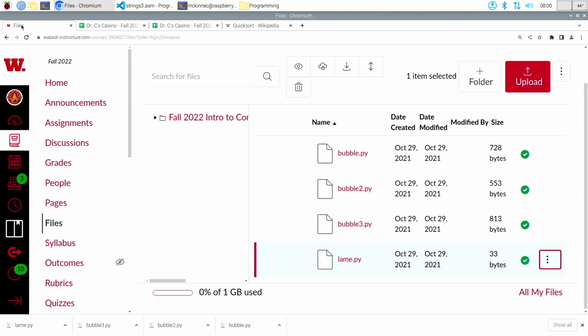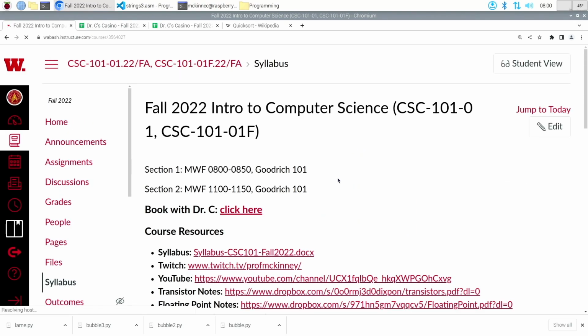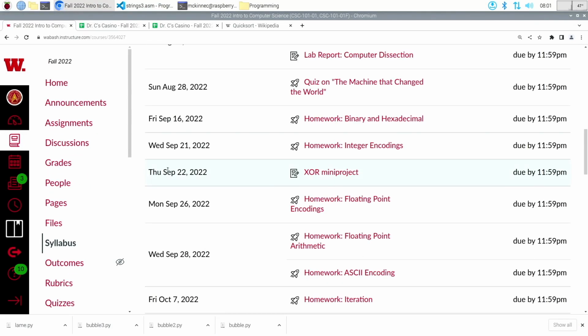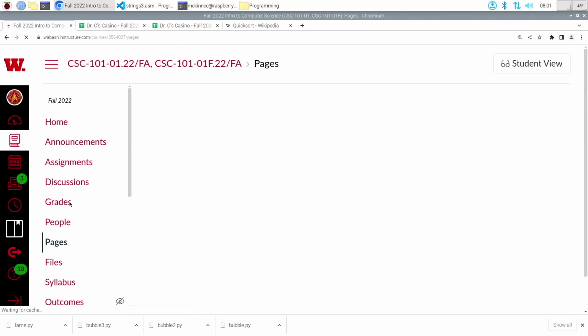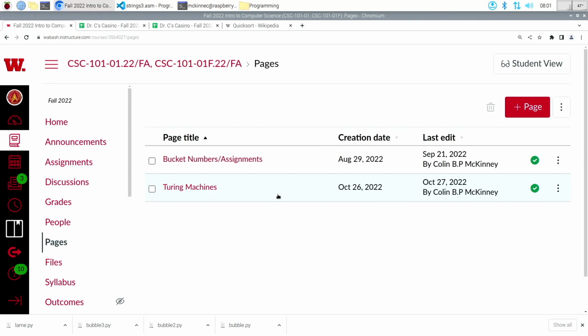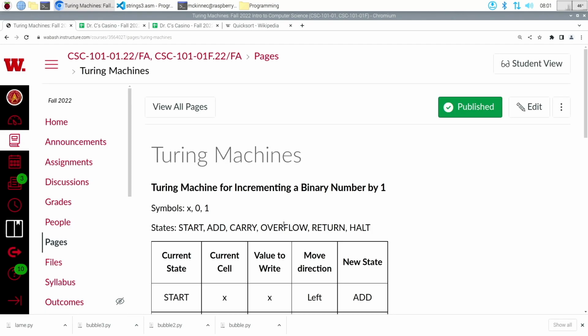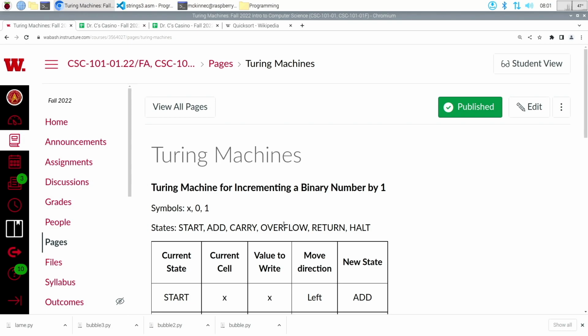Okay, so let's pick up where we left off last time. I wanted to point out a couple of minor changes that I made to one thing. There's now a page here, linked from one of the assignments, but you can also get to it by just going to pages. It's called Turing machines. Right now there's only one Turing machine in it, but we're going to create another one today by thinking it through, and we'll end up putting it here.